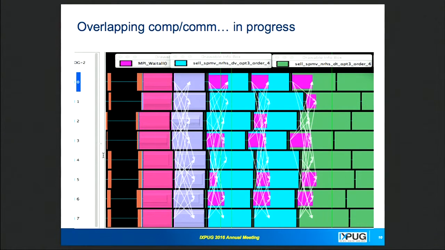So this is work in progress. Since the right-hand side operations are independent, or the source updates are independent, we now split the block into two pieces so that we can do double buffering. While computing on one, we can do the communication for the other.